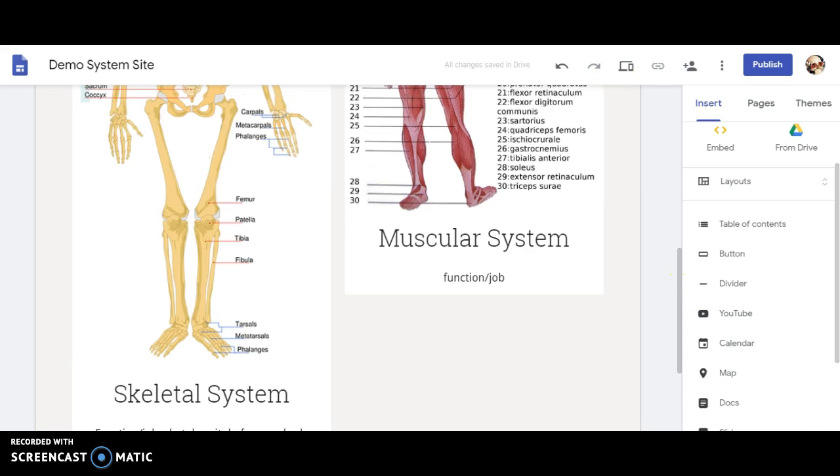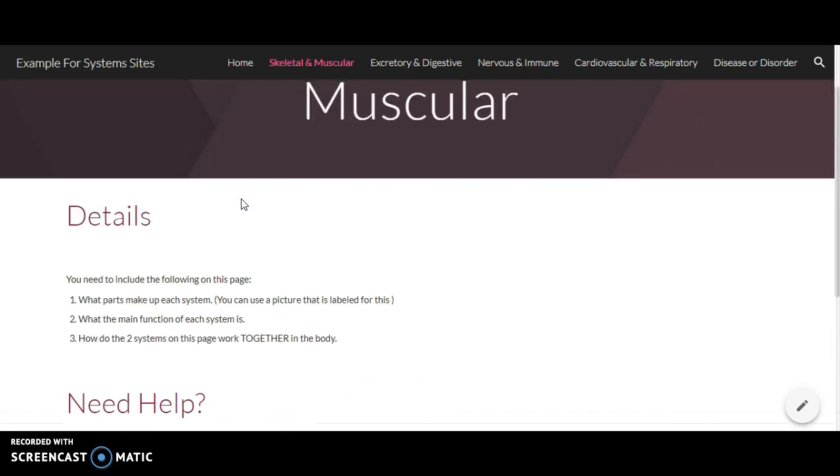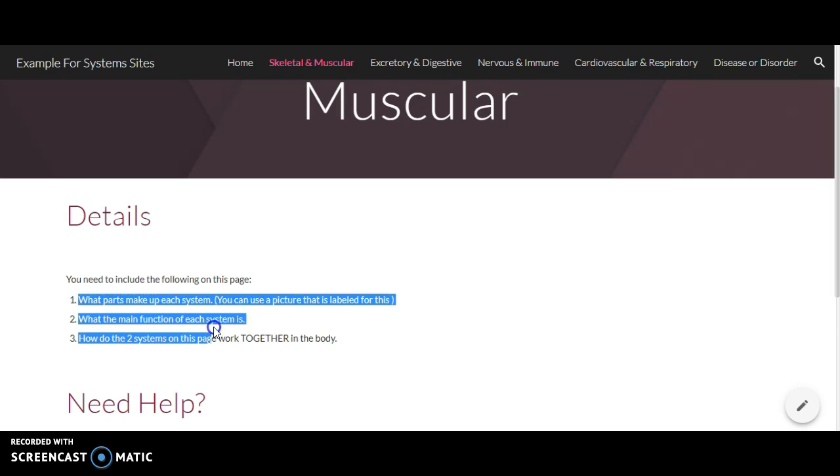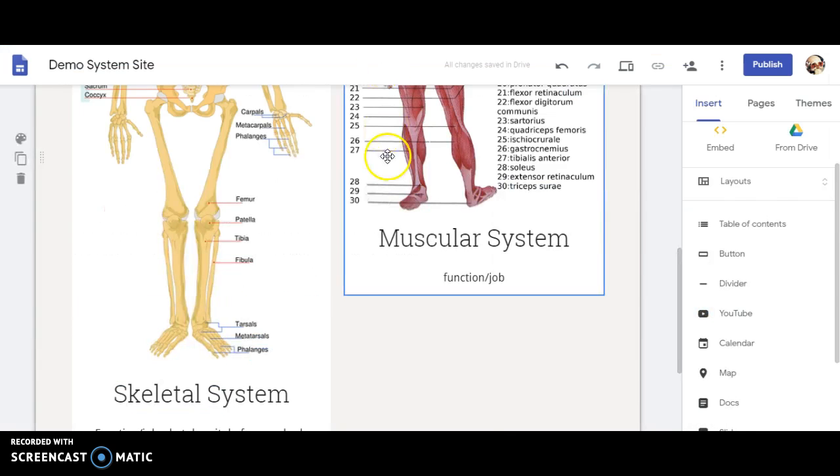So if I go back and I check on my example, on what I need on this page, I've added my picture, and then I have a section for putting in the function. I haven't done that part yet, but I know where it's going. So what am I missing? I need a section to put how the two systems work together. How do the skeletal system and the muscular system work together?